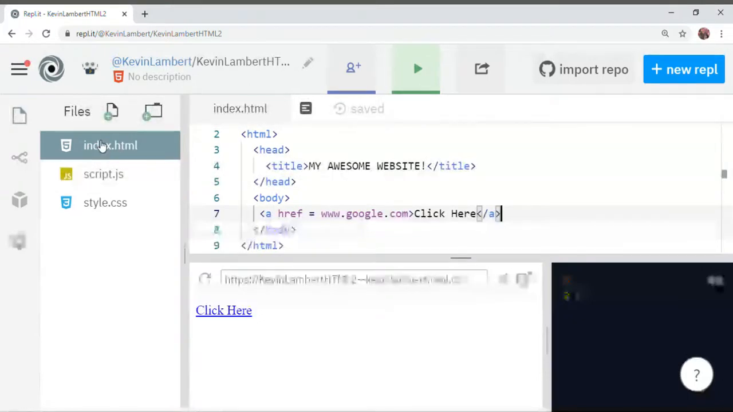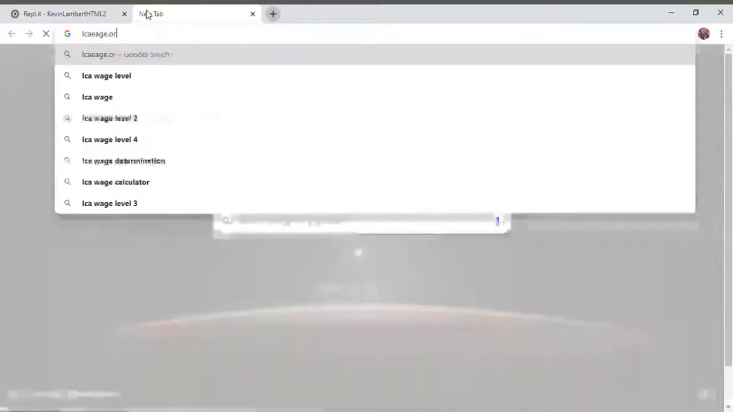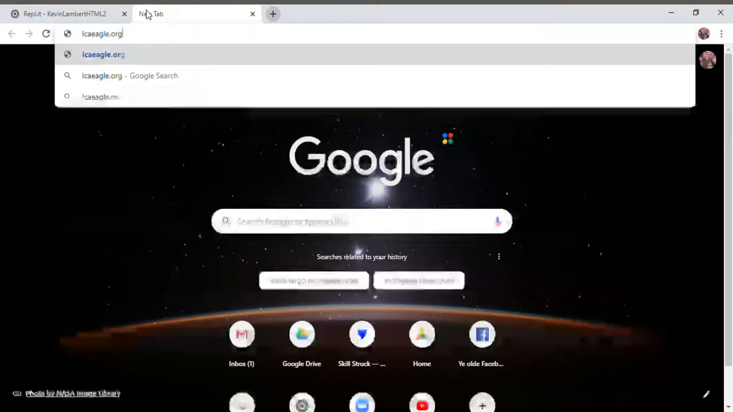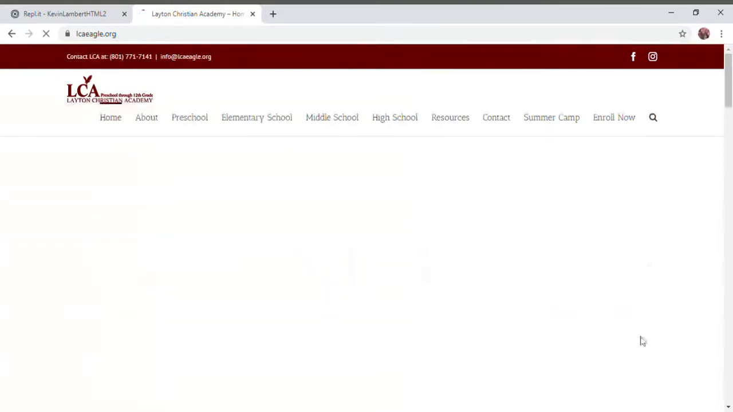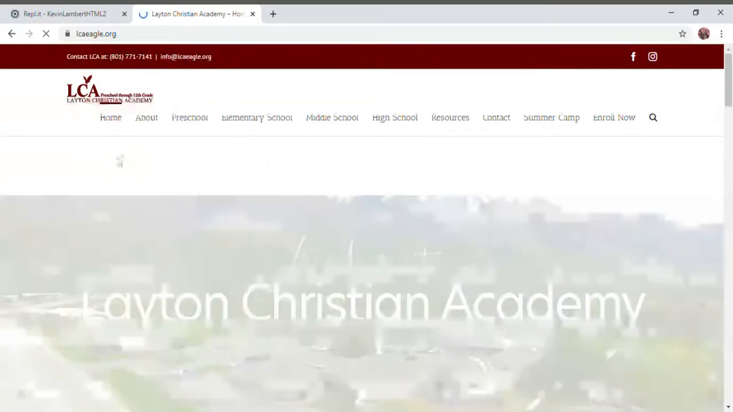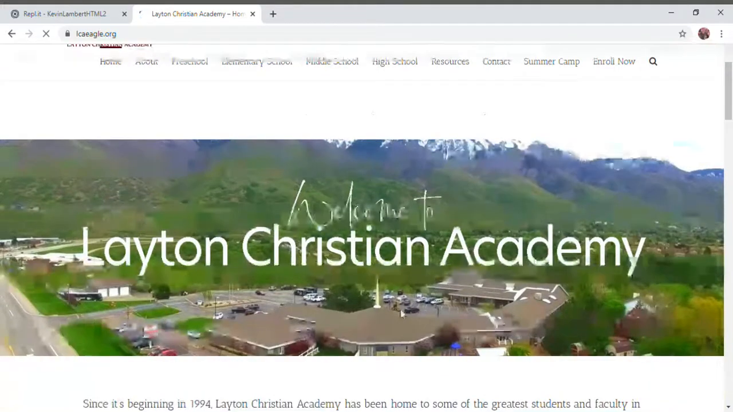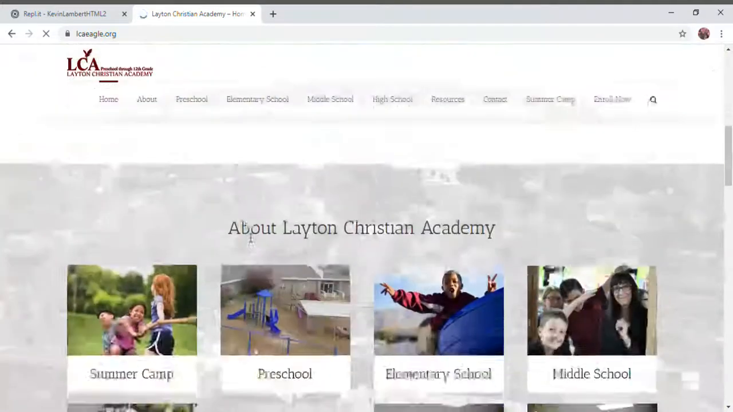However, most websites have more than one page, right? Any website you go to has more than one page. In fact, I'm going to go to LCA's website right now. It's lcaeagle.org, right there. And what's going to load is the index file for lcaeagle.org. This is LCA's index file right here. This is their index.html, cool little video, cool little logo.